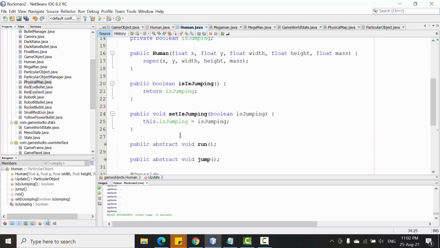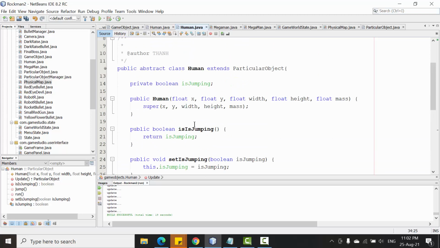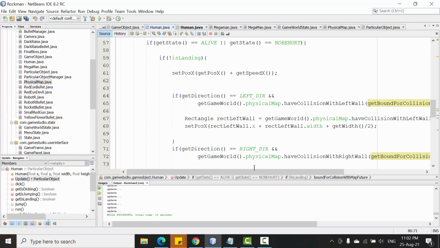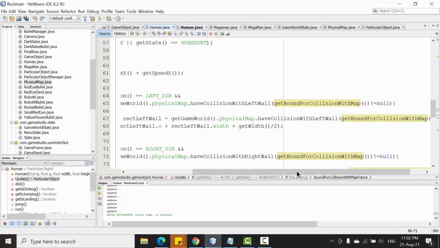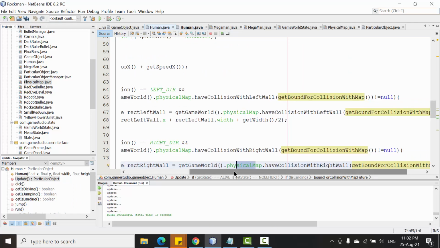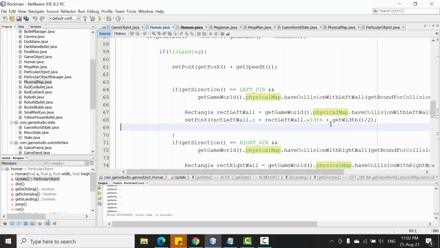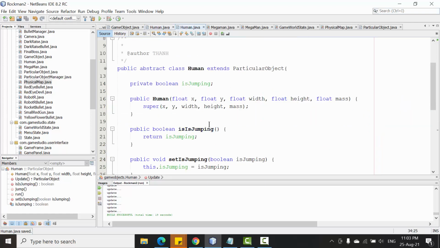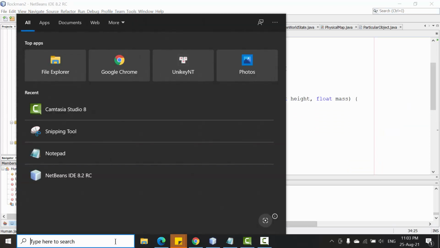And if you notice, you can see in the game, I will go to the human so you can see this code. Sometimes you can see this: I get the width and divide it by 2. Alright, I will open the pen.